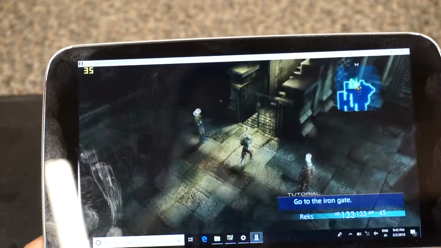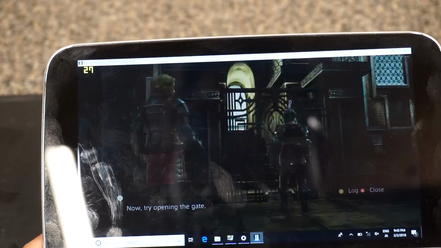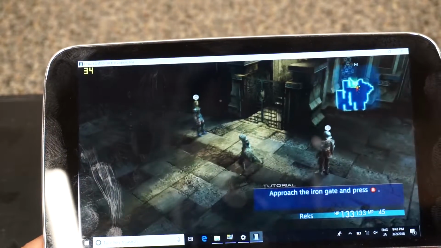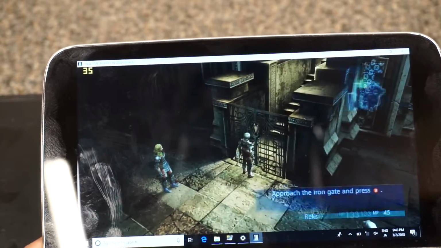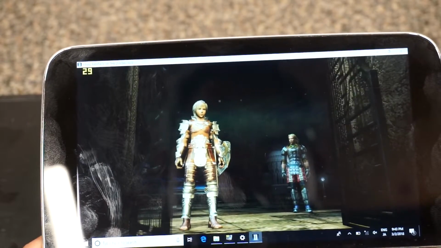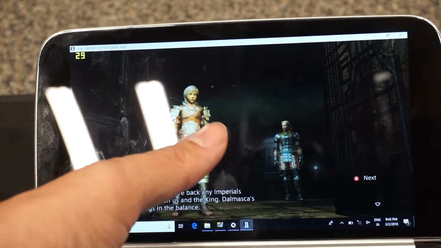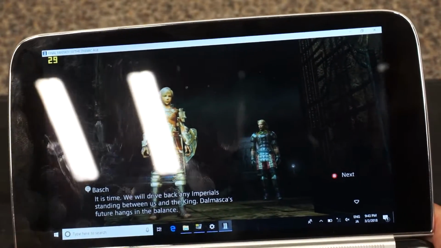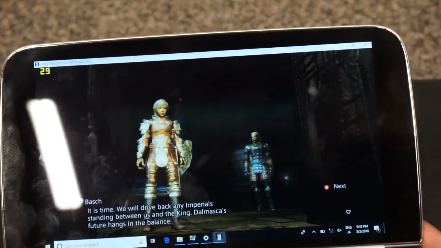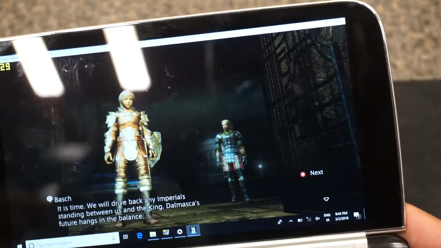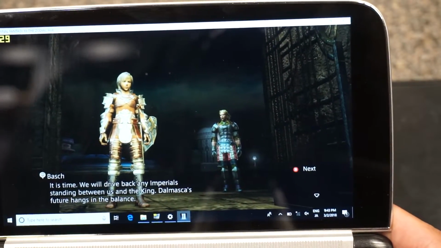And we'll just go through this one, and we'll have to open the gate. Alright, then I will show you guys our first battle here. As you can see, we can have improved lighting as well. In this case, better lighting for the game, so it's always a plus.